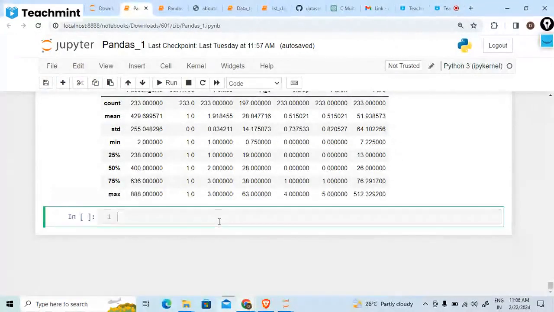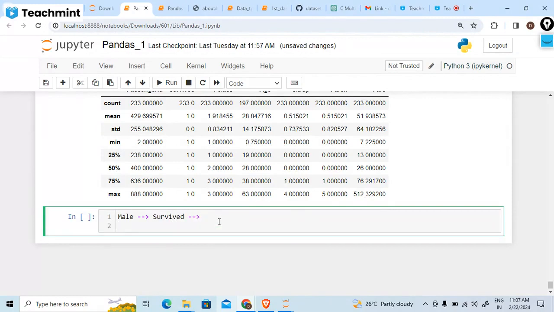Write down whatever conclusion you are getting, something like males survived, and then write down the count of that. Similarly, males who died, females who survived, and females who died, and write down the counts of those four categories.